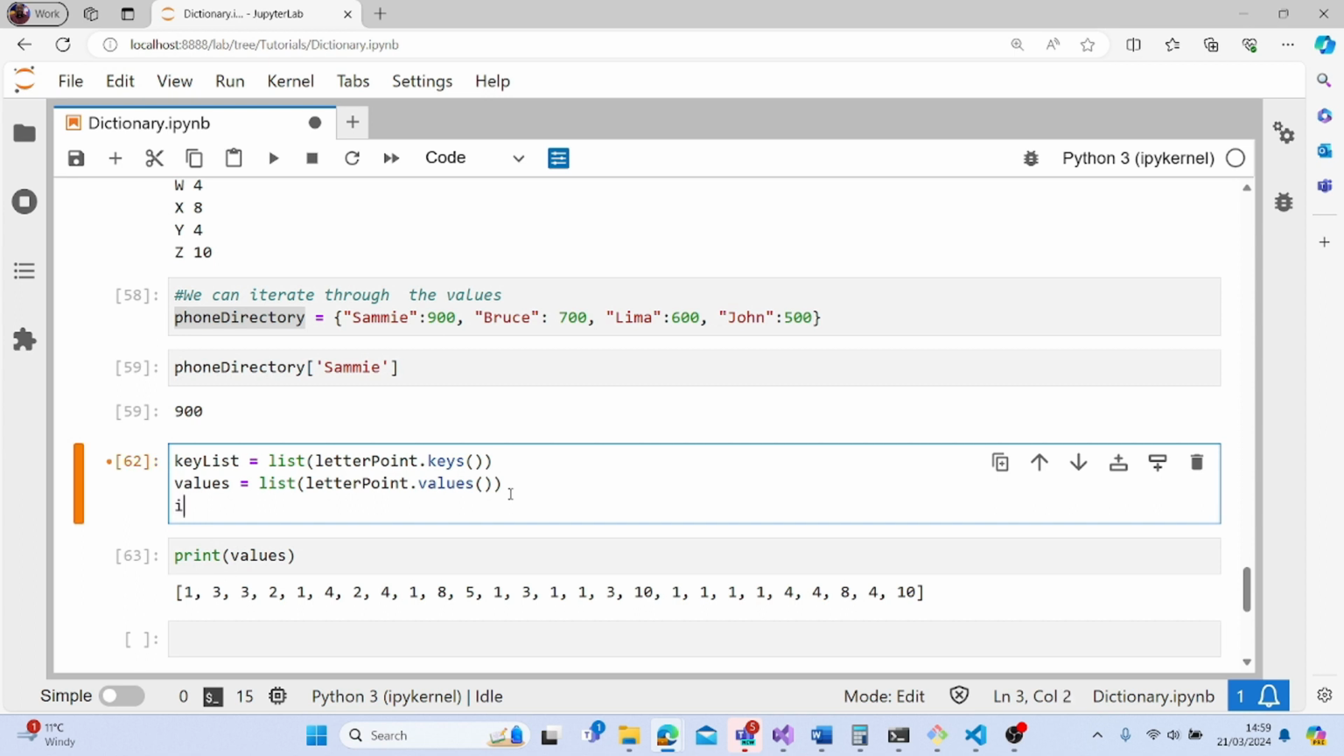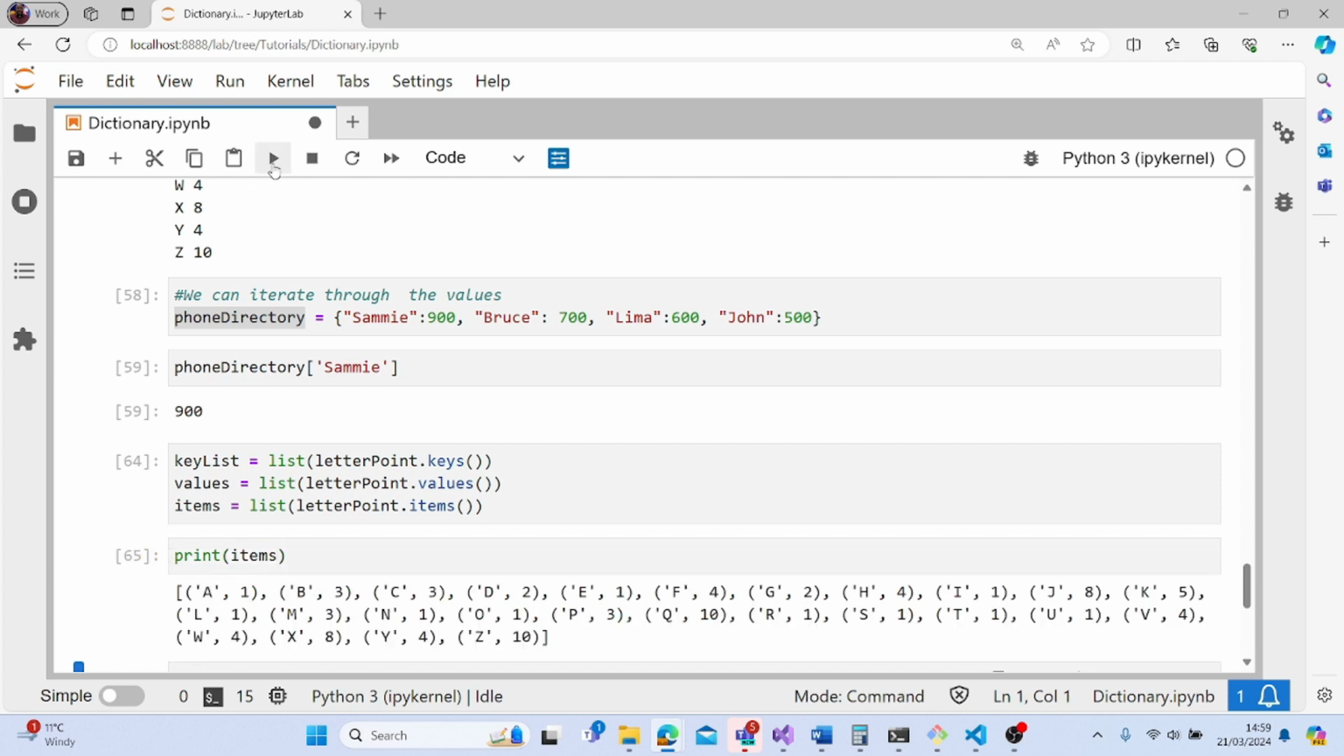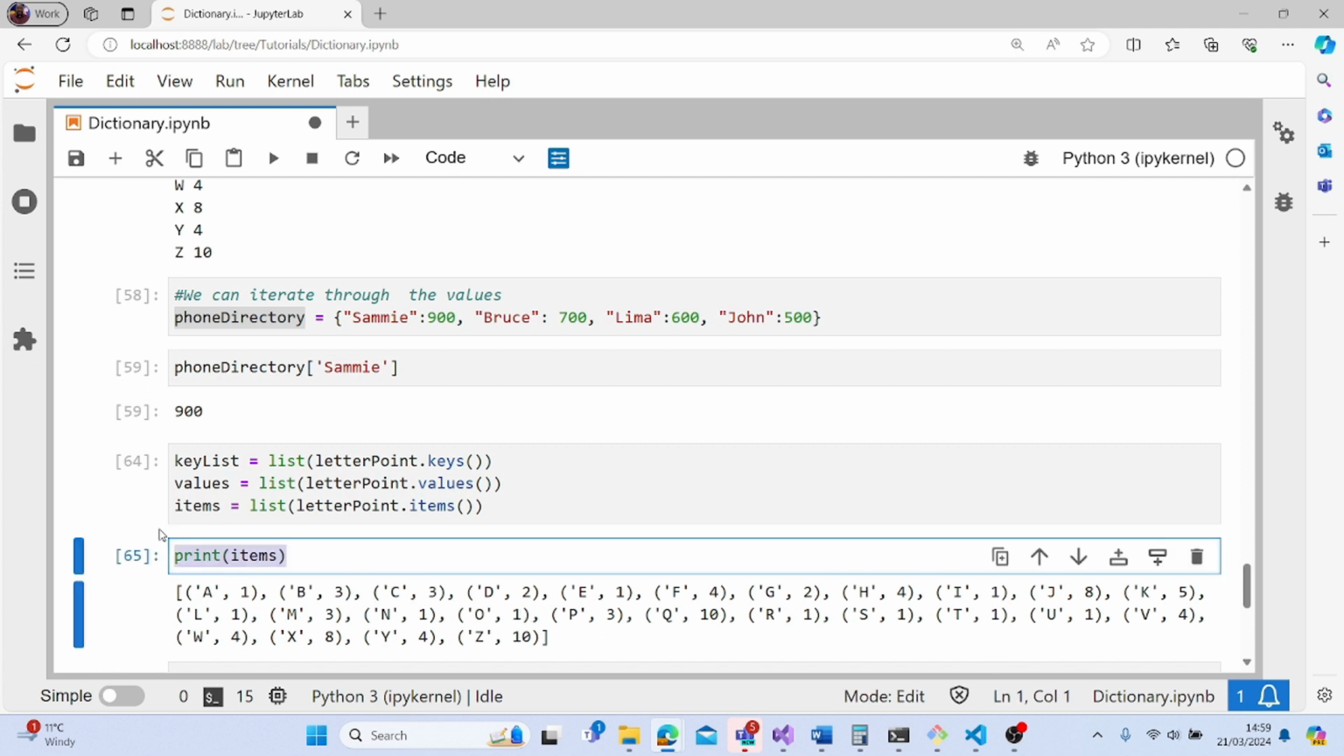So let's call this one items in the dictionary. Items in the dictionary will be equal to list of letter points dot items, and if you run this and we print items, it will be a list of the tuples of key and values. If you look at this, A has value 1, B has value 2, C has value 3. You can iterate through this to get all the keys.